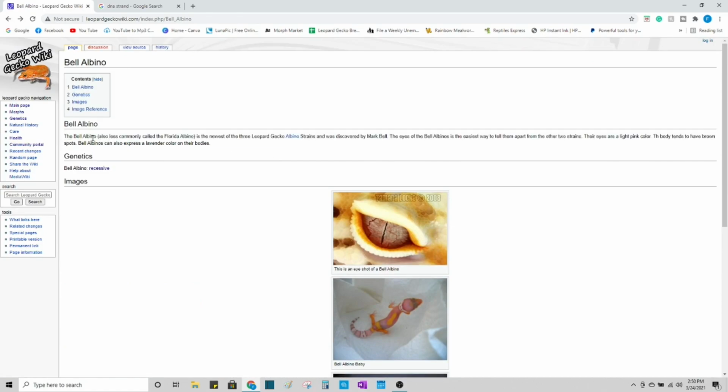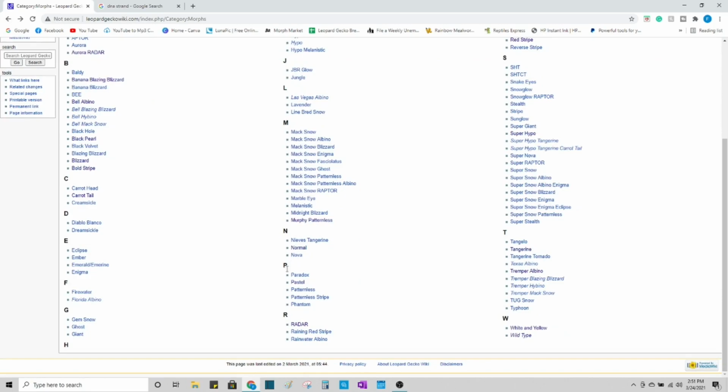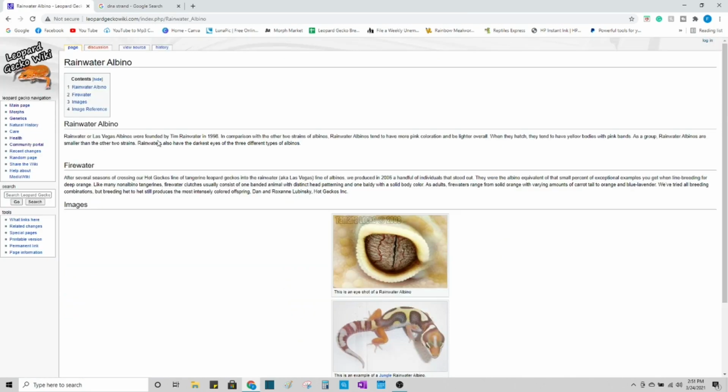So, the Bell albino, also less commonly called the Florida albino, is the newest of the 3 leopard gecko albino strains and was discovered by Mark Bell. And then there is the Rainwater albino, which is right here. Rainwater or Las Vegas albinos were founded by Tim Rainwater in 1998. In comparison with the other 2 strains of albinos, Rainwaters tend to have more pink coloration and be lighter overall.